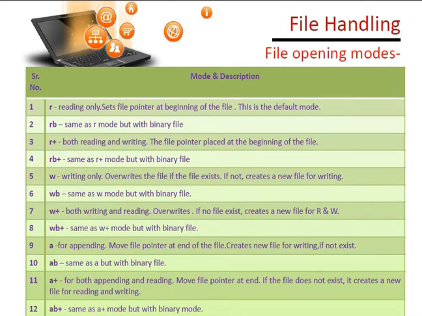w means writing only. Then wb means writing for binary. w+ means writing and reading part. wb+ means writing and reading part for binary. a means appending, meaning once the file has already been created, if I want to add something more, I will again start writing it. So it creates a new file for writing if it does not exist. Then appending for binary means I will use ab. So I will include b if I am using a binary file, else I will use only the letter. Then a+ means both appending and reading.